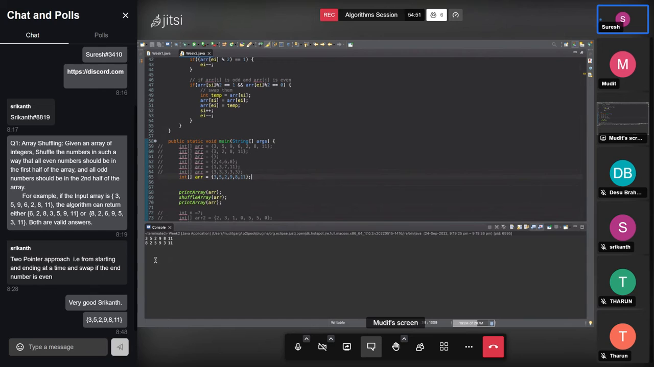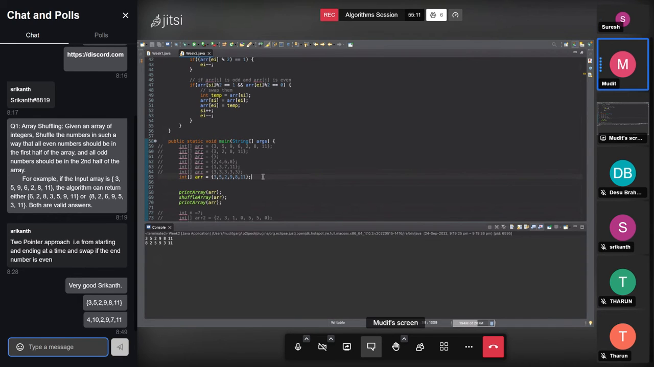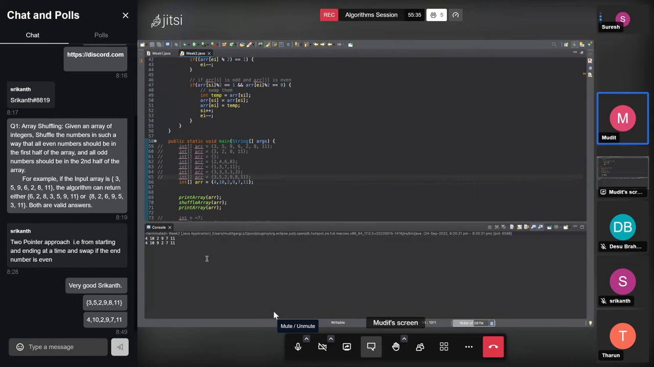Wait, let me change the input a little bit. Something like this: 4, 10, 9, 2, 7, 11. Okay, now try this one. The first numbers are 4, 10, then 9, 2, 7, 11. Let's try this case. Basically, they are already in the correct order: all the even numbers and then all the odd numbers. This is one of the issues. It should not change the input.